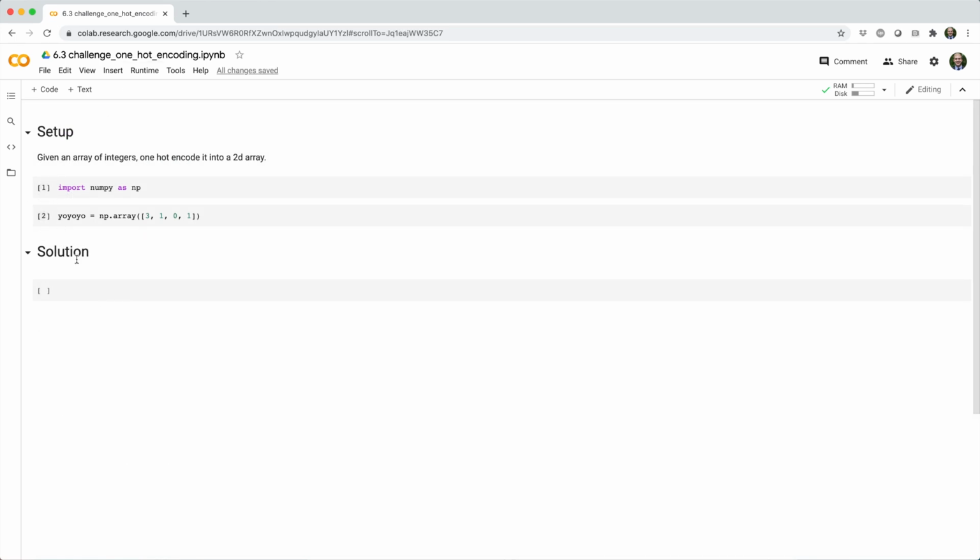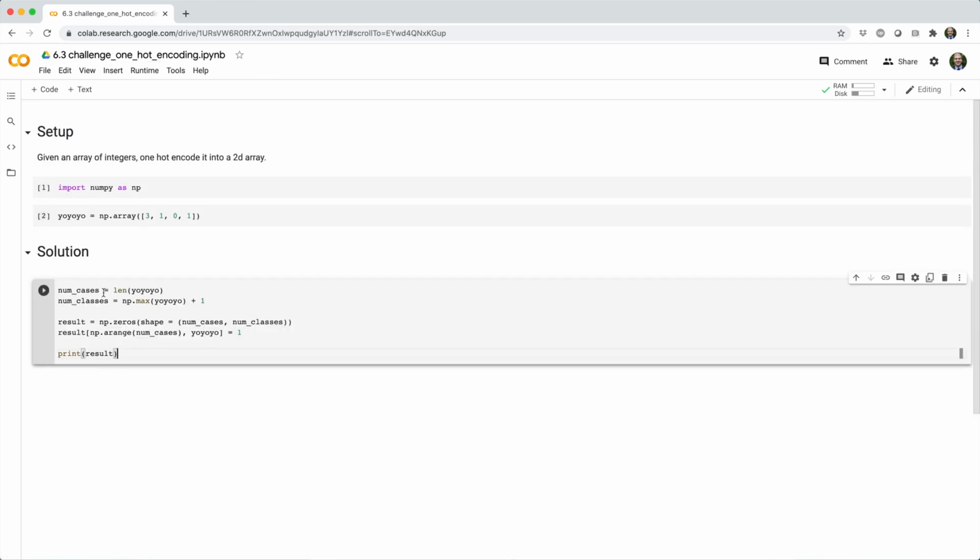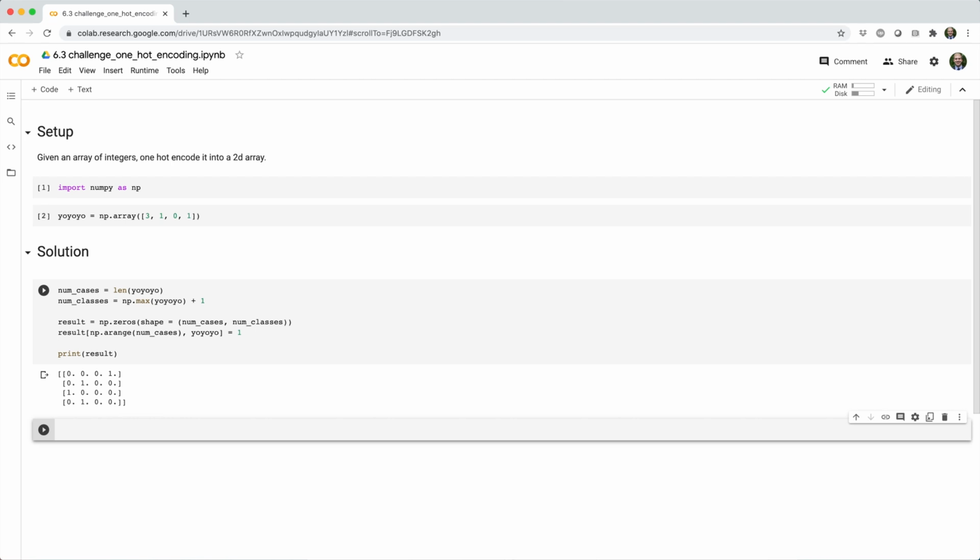Okay, here's my second solution. So the strategy here is to initialize an array of zeros and then fill it with ones in the correct locations. So in this case, the values of yo-yo-yo correspond to the columns in the output, and the indices of yo-yo-yo, 0, 1, 2, and 3, correspond to the rows of the output.